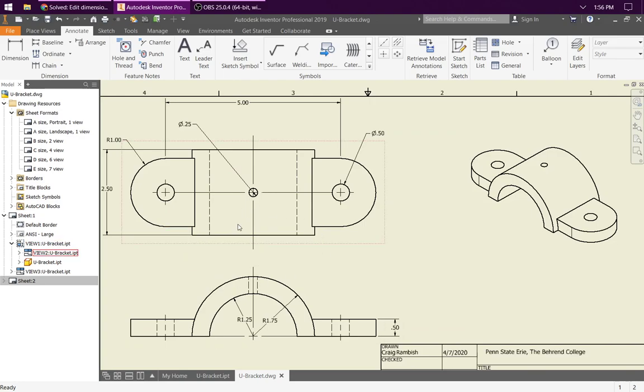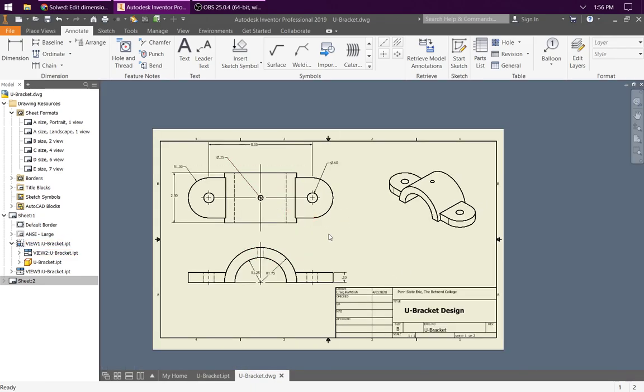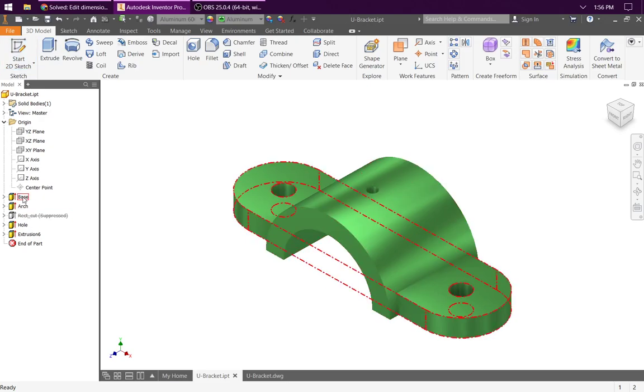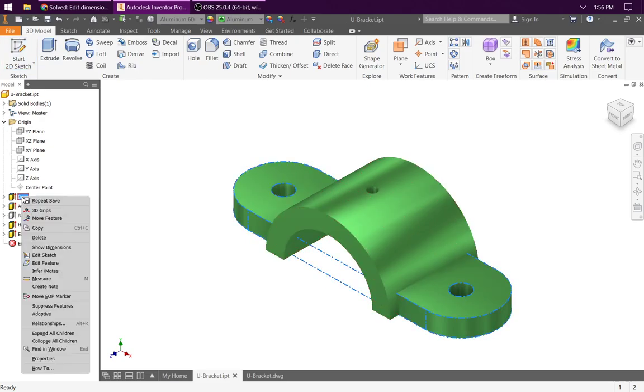If you make any changes to the part, they will automatically update in your drawing, which is really nice, so you don't have to fiddle with them both. So I'm going to demonstrate that. We're going to go back to the 3D model. We'll change the base.